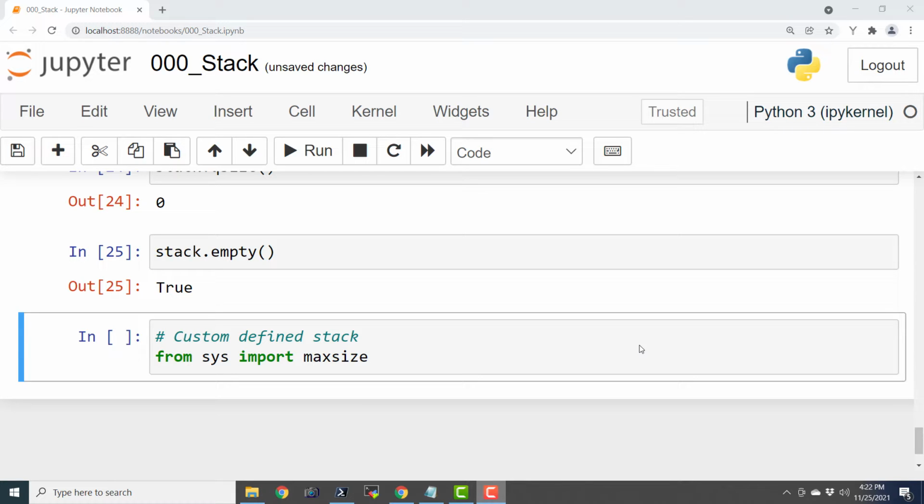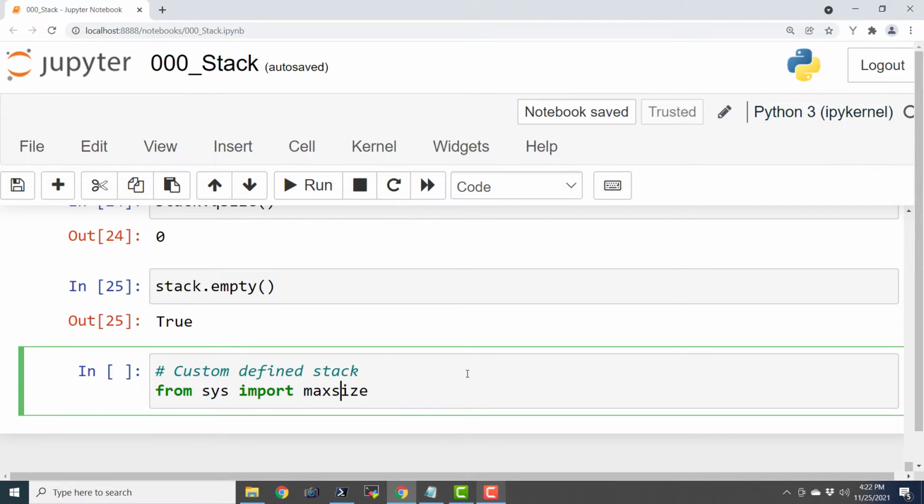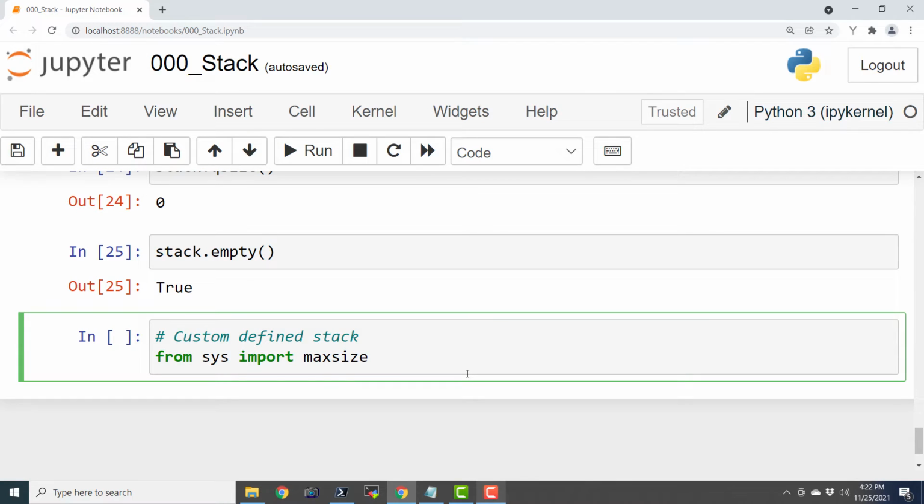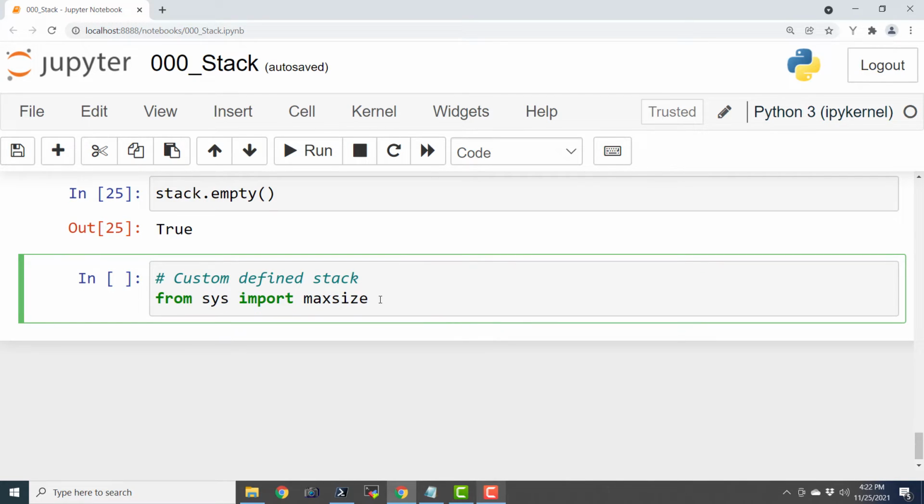Till now we have seen how to use the built-in data structures to simulate a stack, but now we are going to define our own stack and then use it for pushing and popping elements in and out. So I'm importing maxsize from sys. It is going to use the maxsize element for returning minus infinity, to be very frank. Whenever the stack is empty, we are going to return minus infinity, for which we are going to use this maxsize related stuff.